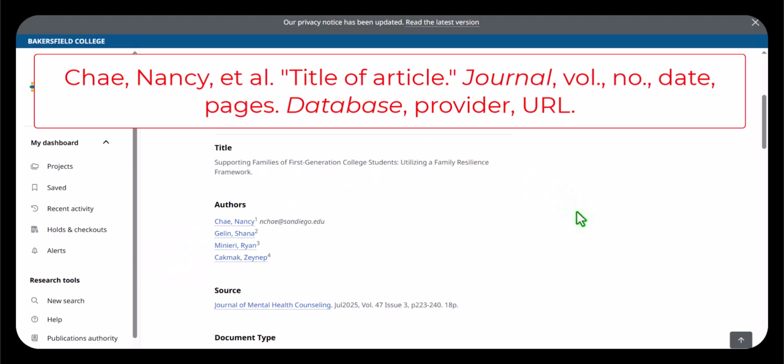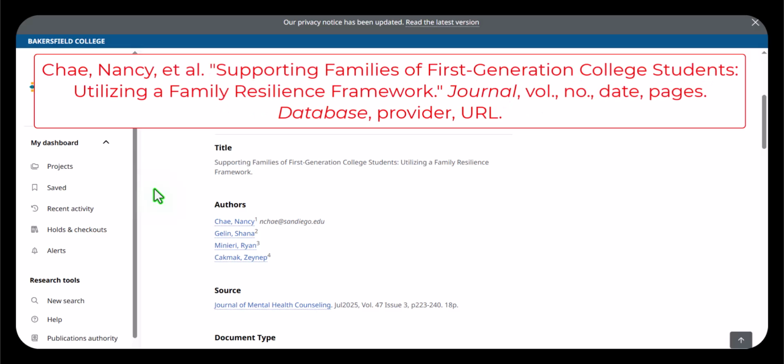The next piece of information that we need is the article title. And directly above it, we have the title name. In this case, Supporting Families of First-Generation College Students, Utilizing a Family Resilience Framework. So that's what we would use as the title. And for MLA, you always need to put the title of articles in quotation marks. So I'm going to surround this in quotation marks and keep the period.